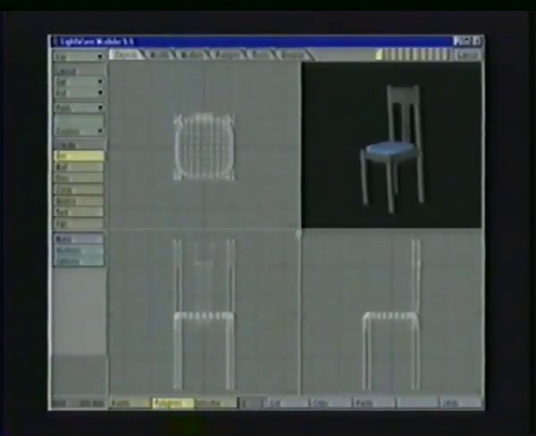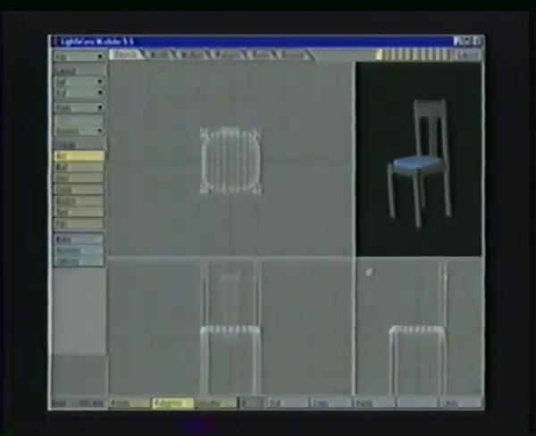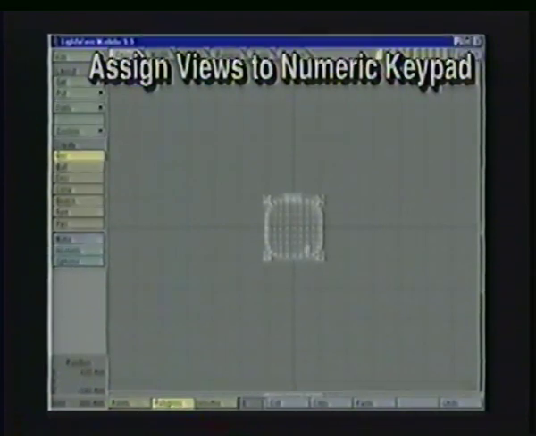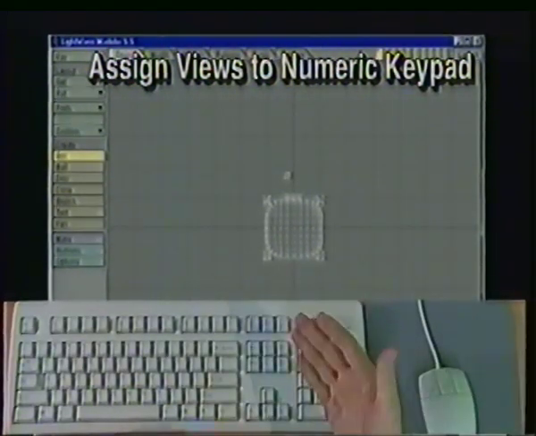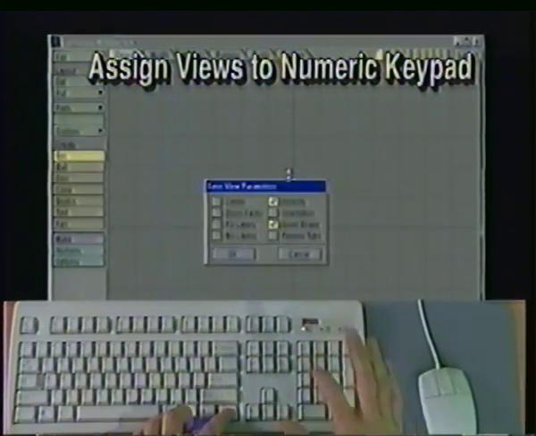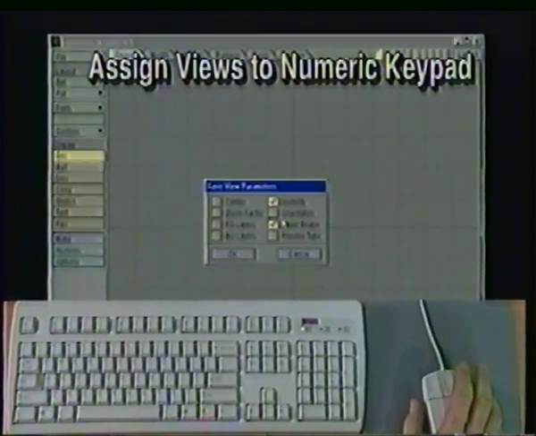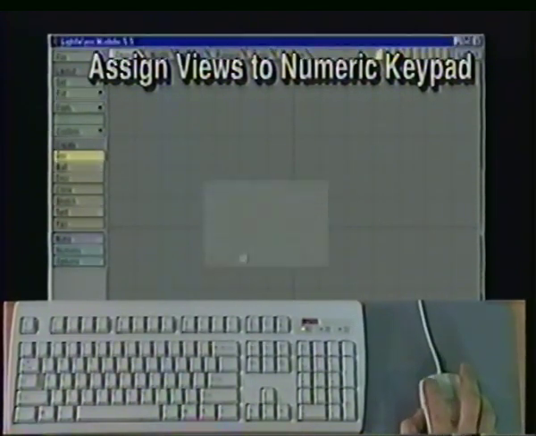Now I'll grab the crosshairs with the left mouse and I'll drag it down so that the top view is full screen. Now the top view was in the upper left-hand corner, so I'll use the number 7, the upper left-hand corner of my keypad. And you'll notice that the variables stay the way they were for the last setting that I had made. So we'll go ahead and set that.